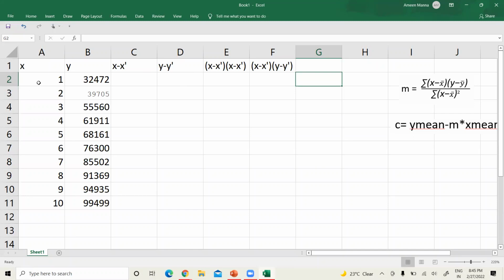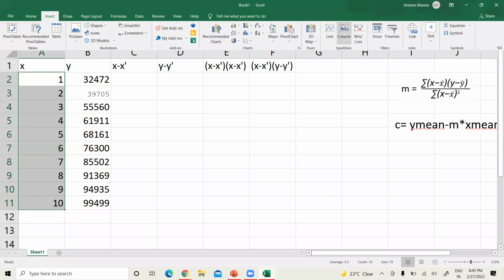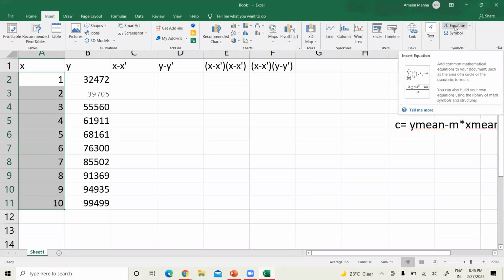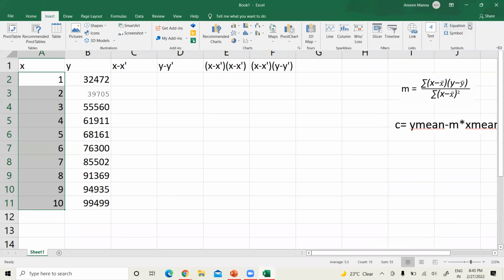So firstly, I have x and I have y. I'll have to calculate x dash. So what exactly is dash? Dash is nothing but the mean value or average value. So what I can do is select all of these cells and then go to insert, then under insert I have something called equation. Not equation, we had auto sum. See, Excel is getting updated every now and then, so the features are new.